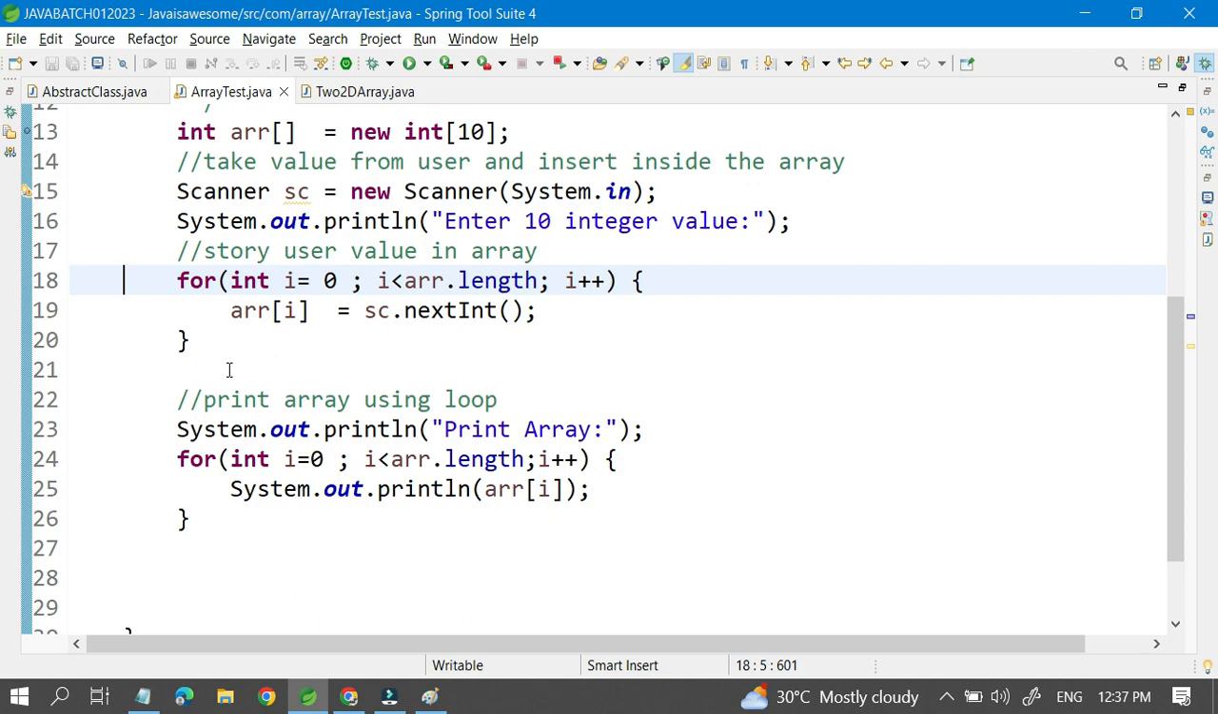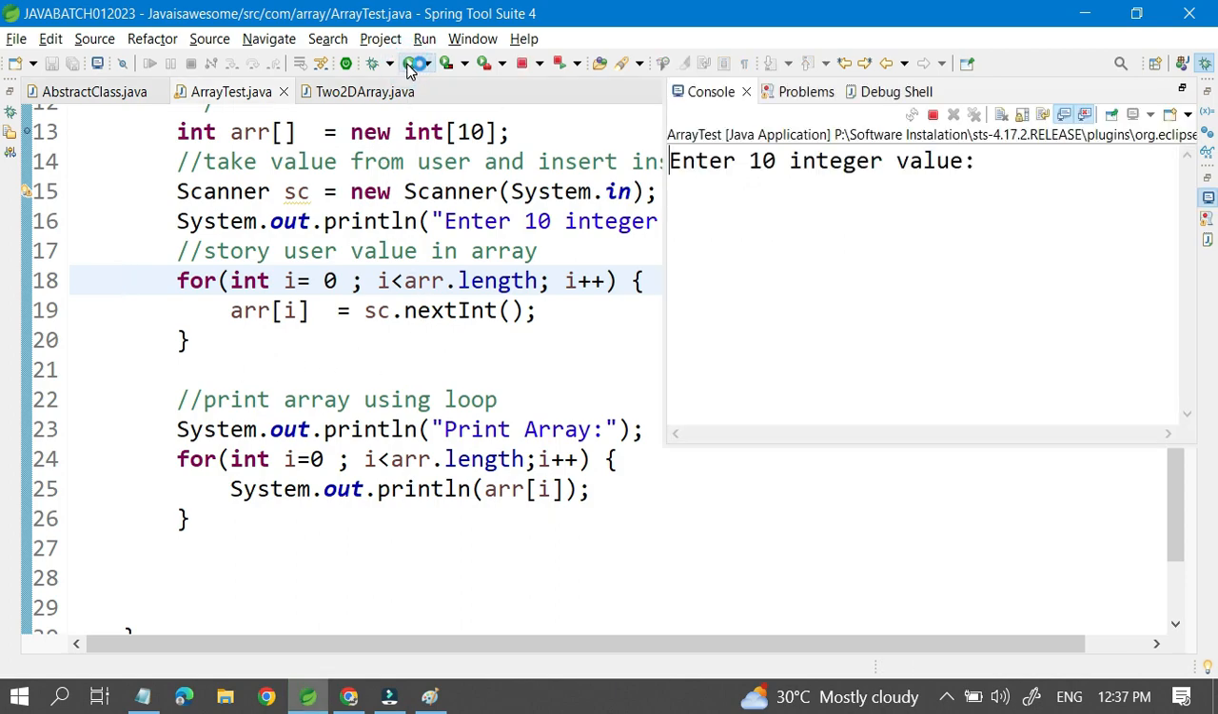We have written the code for that. Let's run it. So once you run it, it's asking for 10 integer values. One way is you can give 10, 20. This is one way to enter the values from the user. Also you can give them separated by a space. So 10, 20, 30, 1, 2, 3, 4, 5, 6, 7, 8, 9.